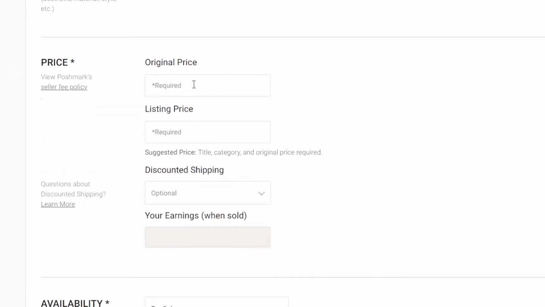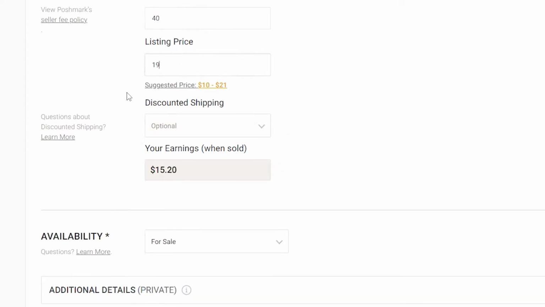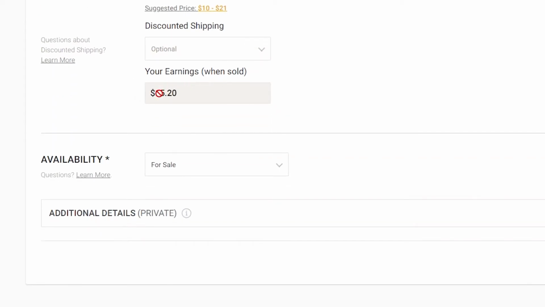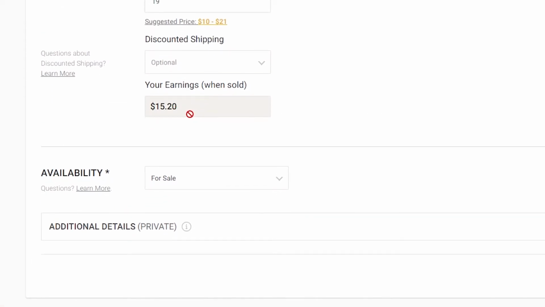And then you have the pricing. So over here, what you can do is you can add the original price. Originally it was going for $8, right? So let's just say the original price was $40, so we can add in like $19. All right, and then our total earnings when this sells will be $15.20. So that is going to be our profit right there.